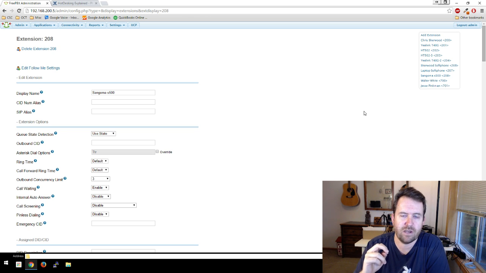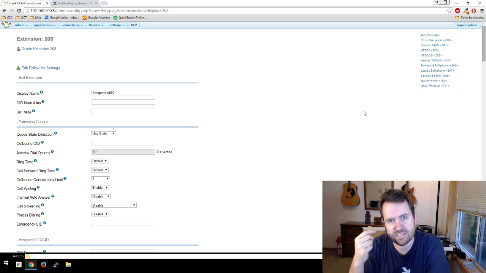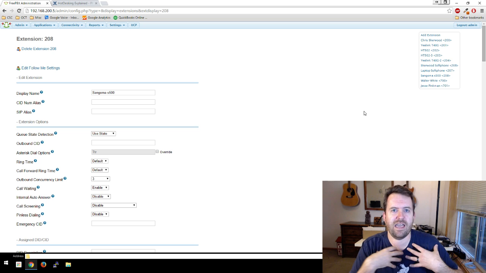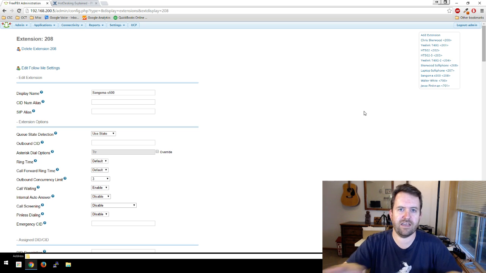With the Flash Operator Panel you can monitor extensions, but you also have a permission structure. So you can set up a permission structure where I have permissions over the people I'm allowed to monitor, and then they can't monitor me, but I can monitor them. For best practices, that's probably the better way to do it.